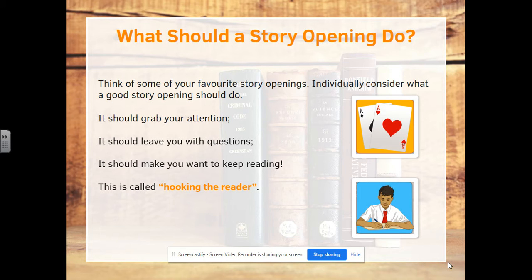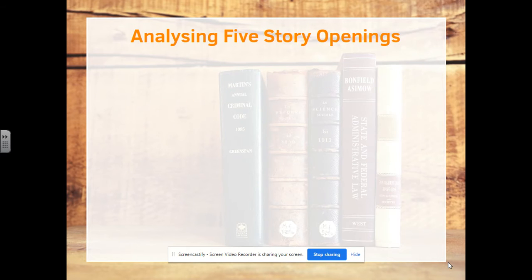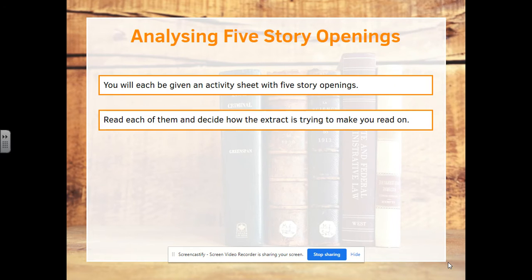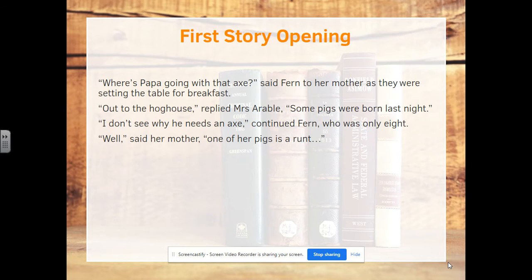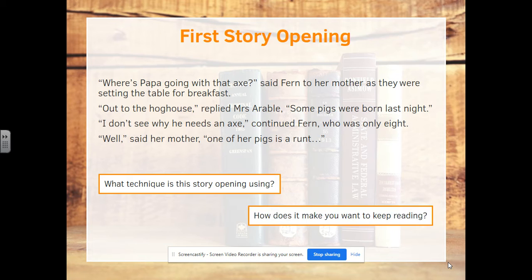So we're going to have a go at analysing some story opening extracts. I want you to be thinking about ways in which these story openings hook you in. After each one, you might hear a bit of silence. That's why I'm giving you time to pause it, to write the techniques that are used and ways it makes you want to keep reading. There is space on your worksheet to do that. I'm going to read them all to you, and then give you time to explain why it makes you want to keep reading and what techniques are used.